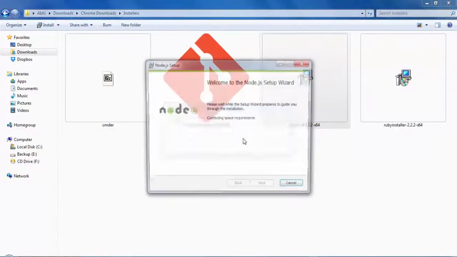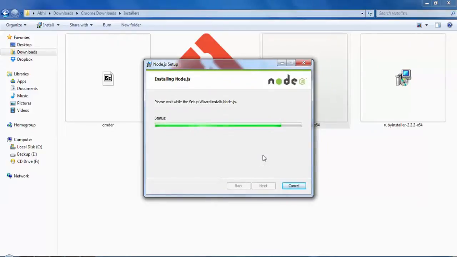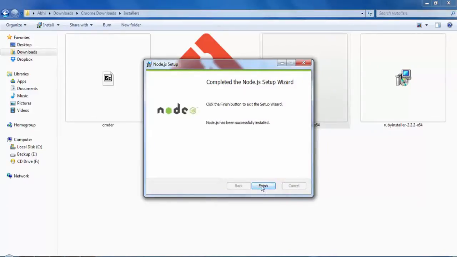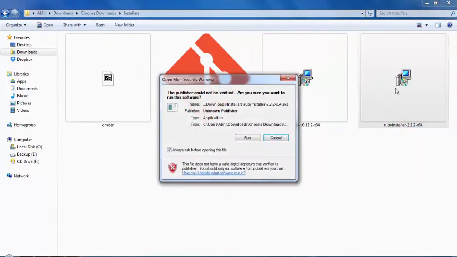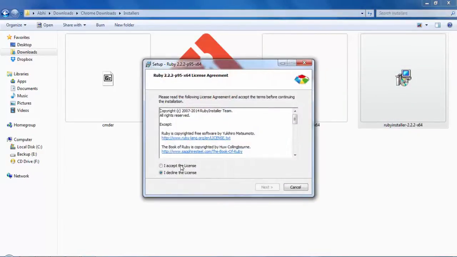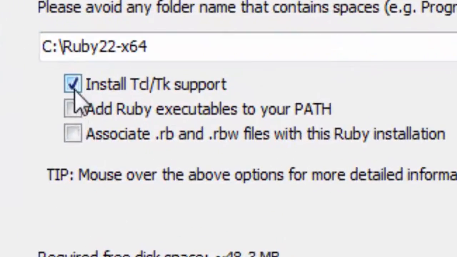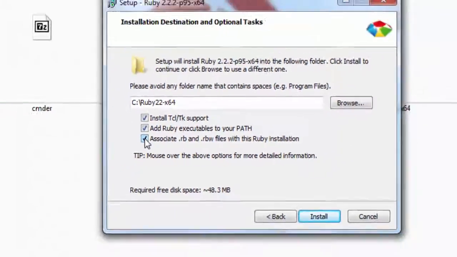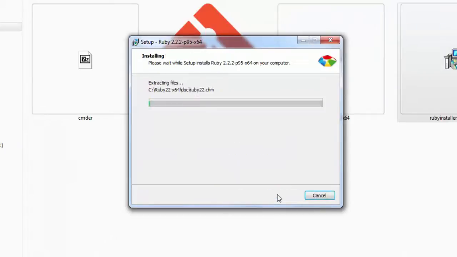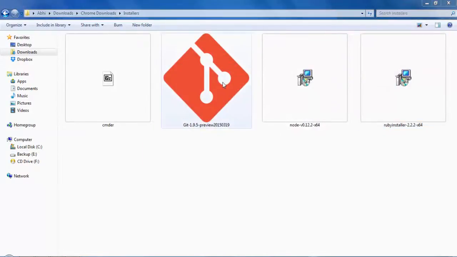Click on Run and just follow the instructions. Click on Finish. Now let's install Ruby. Click on Run, select the language, accept the license. Now here is an important part. So we have to check all these boxes and click Install. Now click Finish.